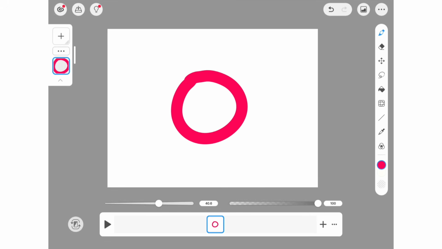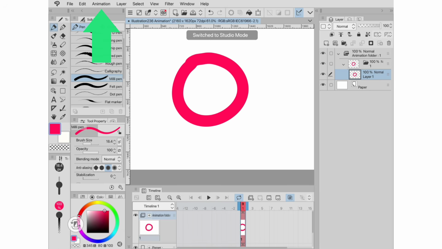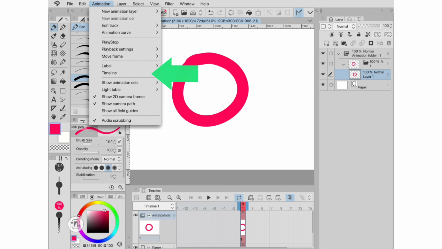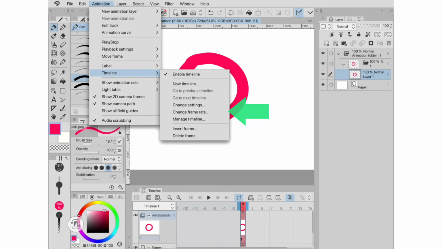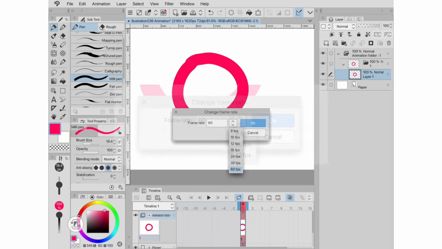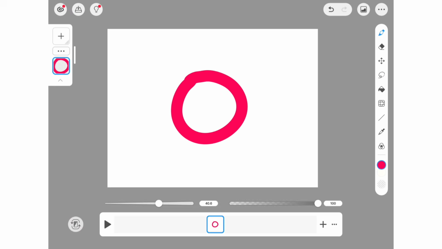Frame rate controls the speed of an animation. It's basically how many frames are in a second of animation. To adjust frame rates, we have to first switch to studio mode by clicking on this button. Then go to Animation, Timeline, and change frame rate. You can make the change in studio mode, then go back to simple mode and it will carry on.